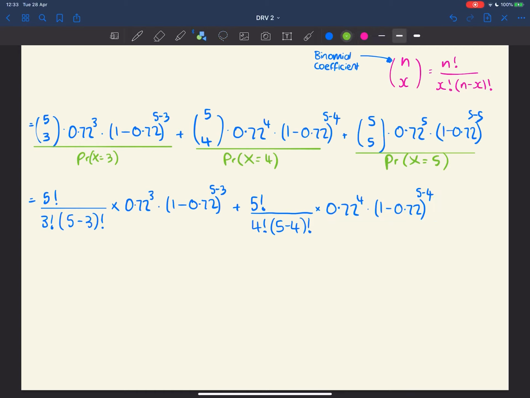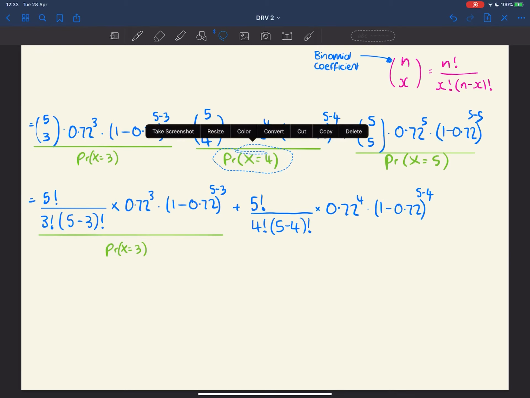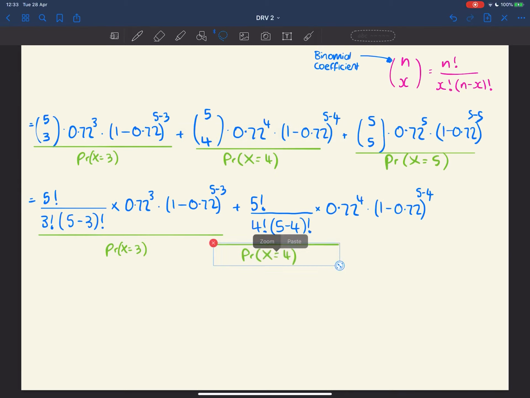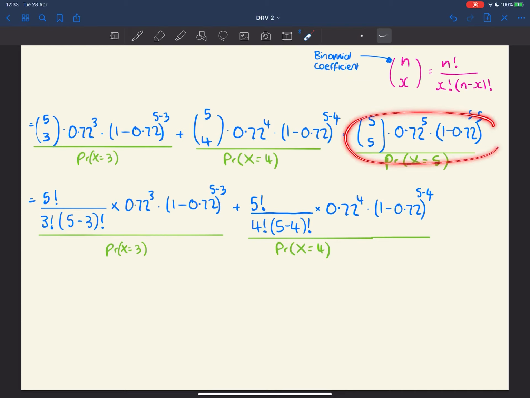So just to recap, this is the probability of X being 3. And this is the probability that X is 4. Let's just extend that line a little bit. We just got one more, and it's x equaling 5, which we'll just do a little bit below, down here.